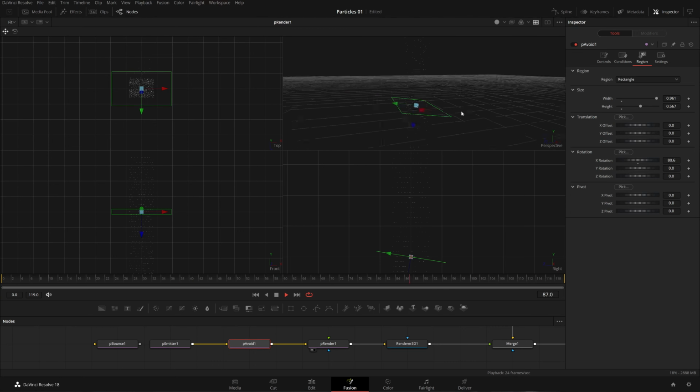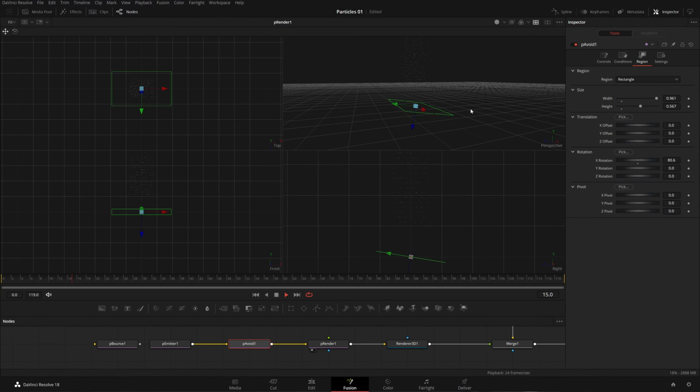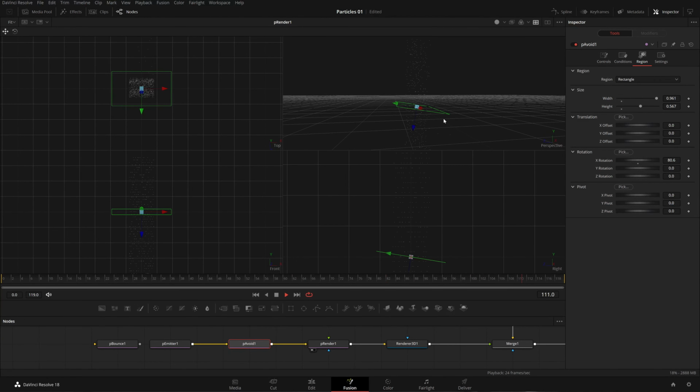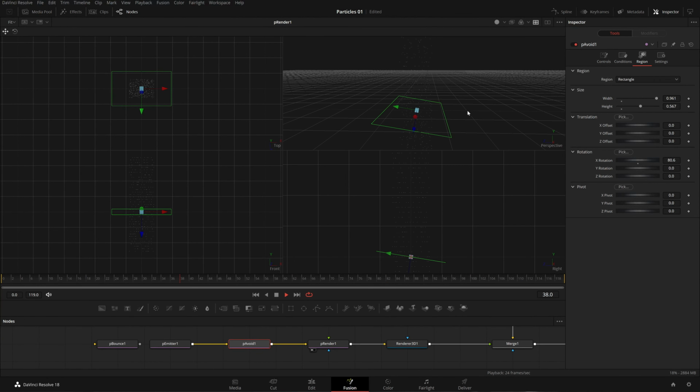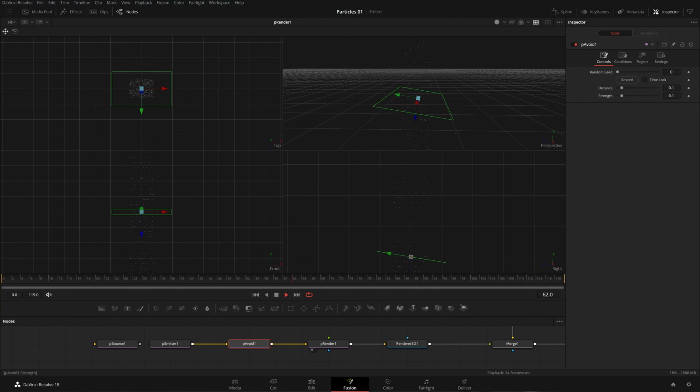So what does this do? As the name suggests, it will avoid the particles which will come and interact with the cube or rectangle, at whatever is the region of this particle avoid node. I'll go to controls again, and here I'll increase its strength. Now, as I'm increasing its strength, you can see what it's doing.